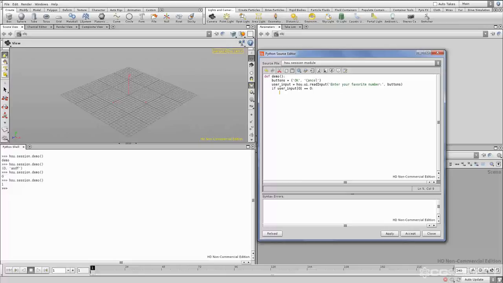And then we hit tab twice, because remember, if we only hit tab once, it'll think that we're only part of this function and not part of the if statement. So if we hit it twice, Python then knows that we're part of this if statement. So if the user clicked OK is really what this is saying, then we want to print something like, hey there, you clicked OK. So we hit apply. Let's just test to make sure that works.